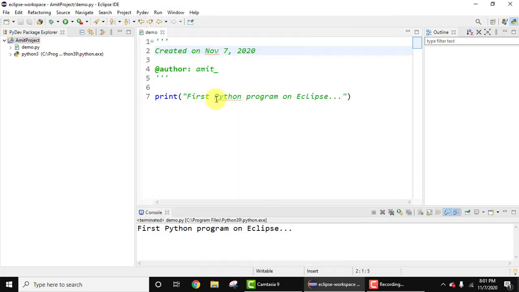Now you can see the font size being increased easily. It was 10, now it is 16. In this way, you can easily change the font size of text editor in Eclipse IDE.